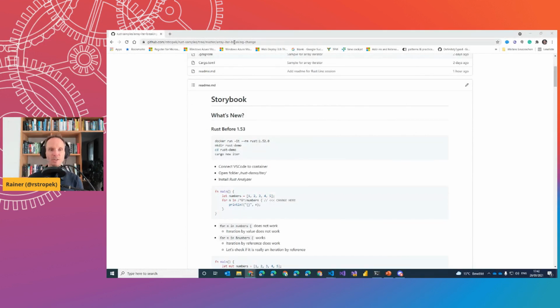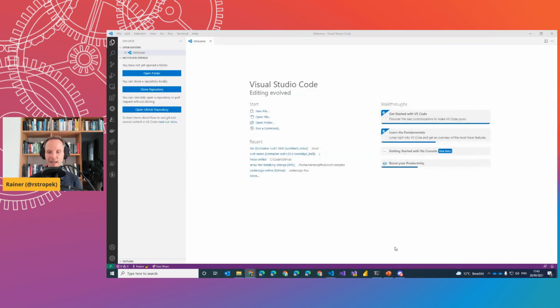Here you see the storybook. It's just a quick gathering of notes, what I would like to walk you through today. So if you find some code snippets interesting, you can take a look at this URL and copy them out. Everything else will be done live. Okay, with that, let's dive right into it.